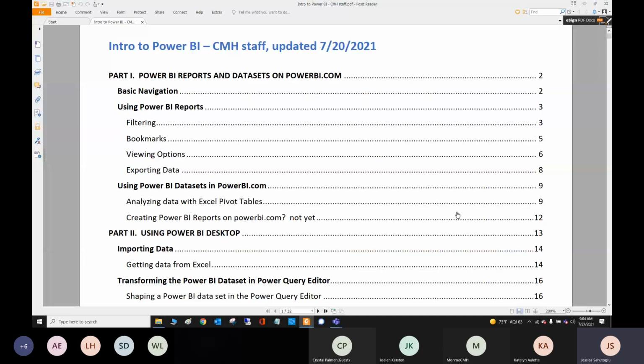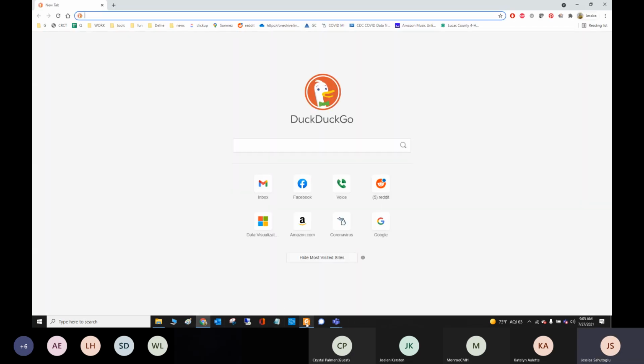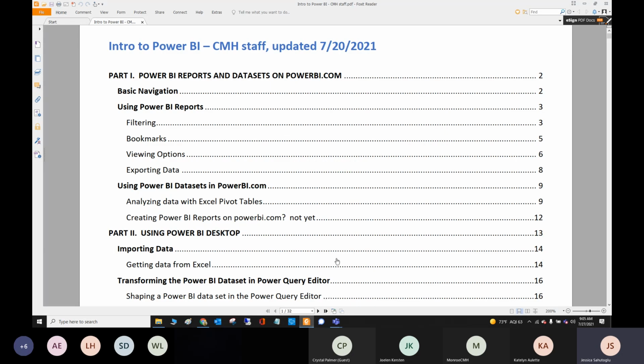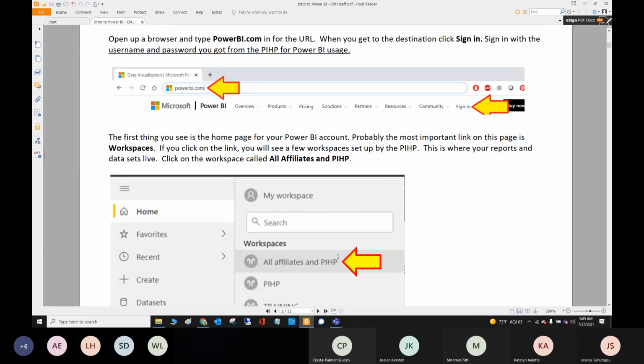So with that, let's just dive right in. Everybody, please open a browser and go to the URL, and type in powerbi.com. And on the right, it'll say sign in.